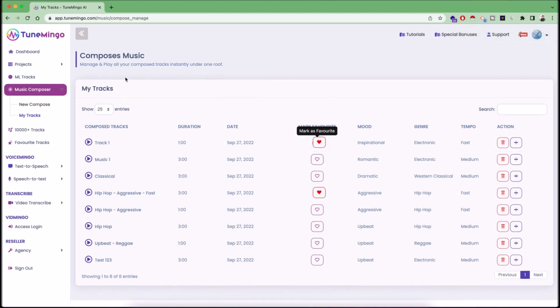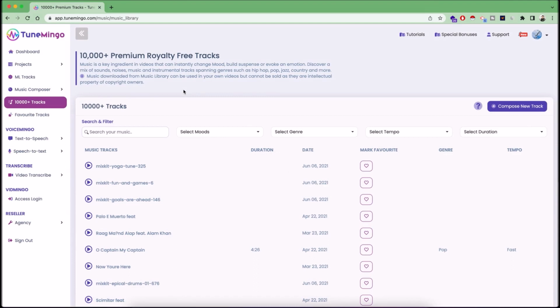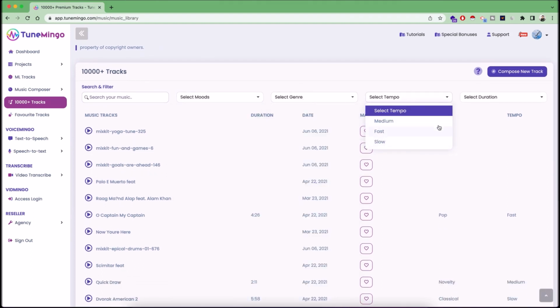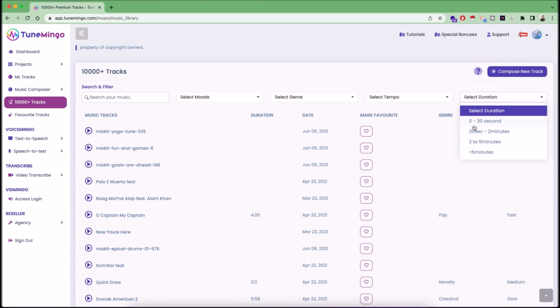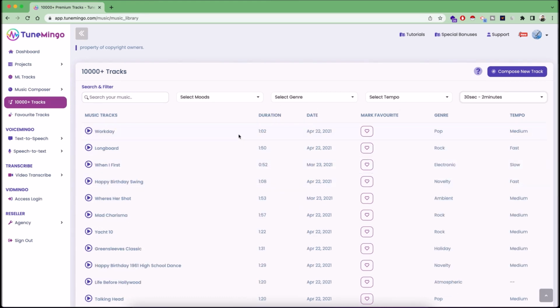Okay, now the next option is where you do not have to create or compose anything. We are providing you a huge database of 10,000 royalty free music tracks that you can use on social media for all your things, right? So you are going to share videos, stories and moments on Instagram, YouTube, or anywhere, and you can use all these different music tracks, which are sorted in different moods and genres, and select the tempos, right? You can even select the duration. So if you want videos of, let's say, 30 seconds to 2 minutes, then you can filter all your music tracks according to these filters, right?